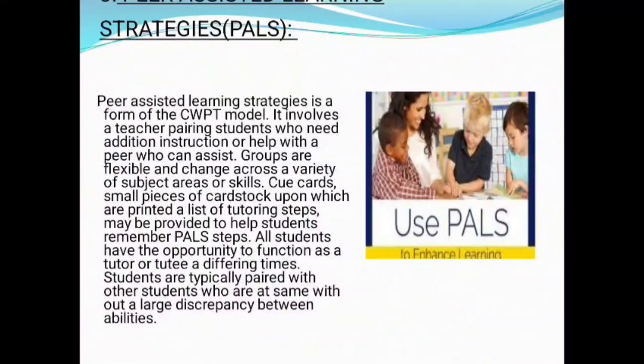Peer assisted learning strategies, PALS, is a form of CWPT model. It involves a teacher pairing students who need additional instruction or help with a peer who can assist. Groups are flexible and change across a variety of subject areas or skills. Cue cards, small pieces of card stock upon which are printed a list of peer tutoring steps, may be provided to help students remember PALS steps. All students have the opportunity to function as a tutor or tutee at different times.